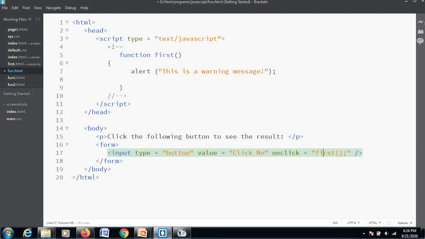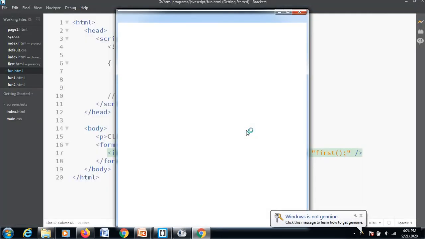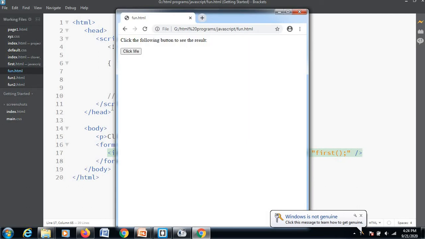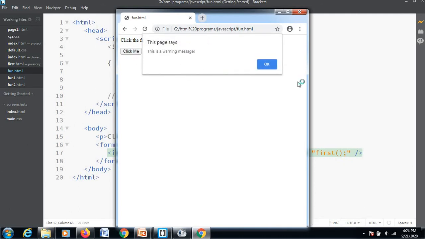Let me show you the output of this. See, here you will see the output of this particular alert box. When you click on it, you will get a message that this is a warning message.